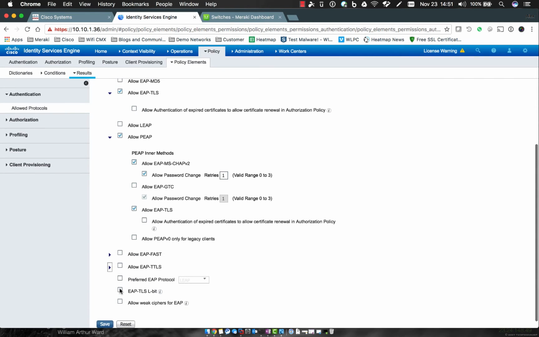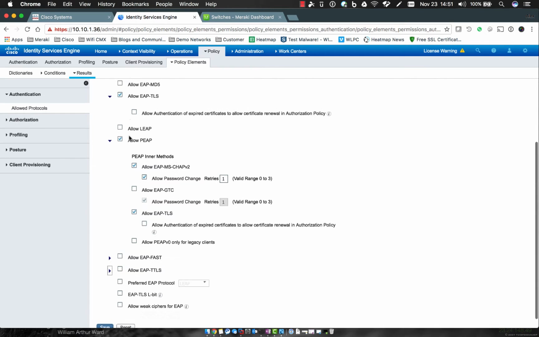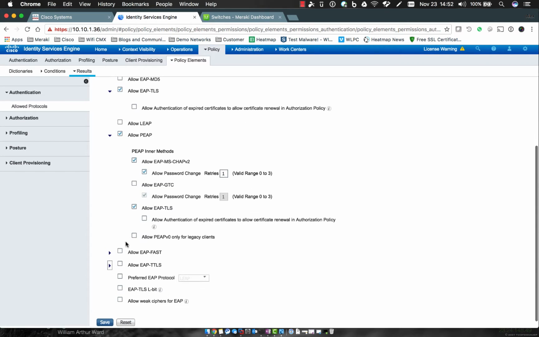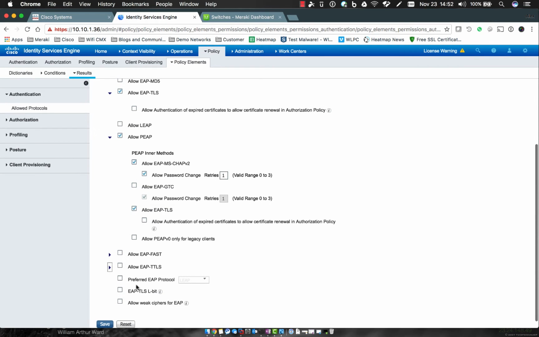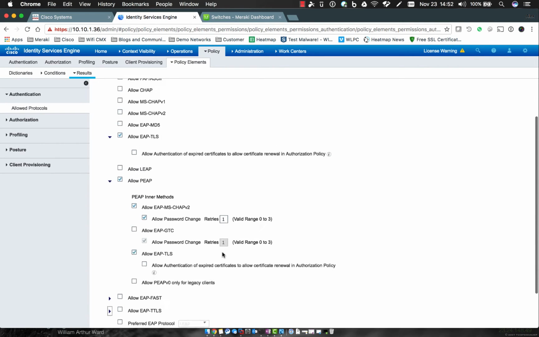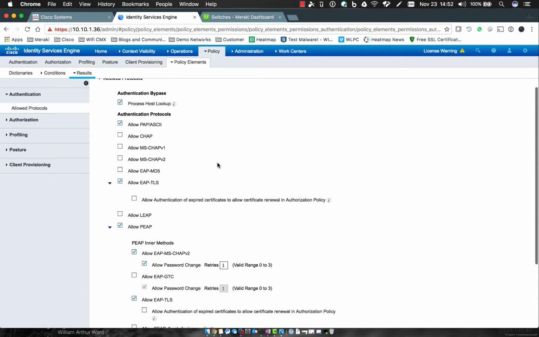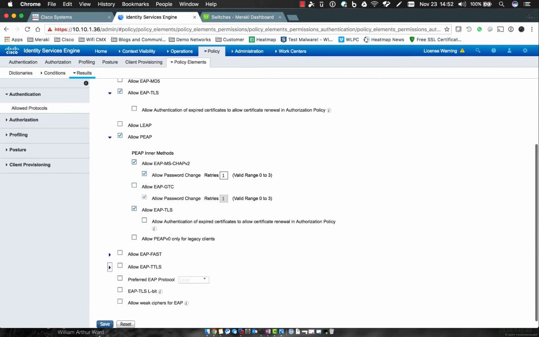Really, we just want to allow PEAP. We want to allow EAP-TLS. And let's see if there's anything else we want to allow on here. No, that sounds good. Because really, truly, in most scenarios, you're either going to be doing PEAP-EAP-MSCHAPv2, PEAP-EAP-TLS, or EAP-TLS as the native authentication. We could also have PAP_ASCII if it was a web page, for instance, that was using RADIUS to authenticate a client. So let's click Save here.